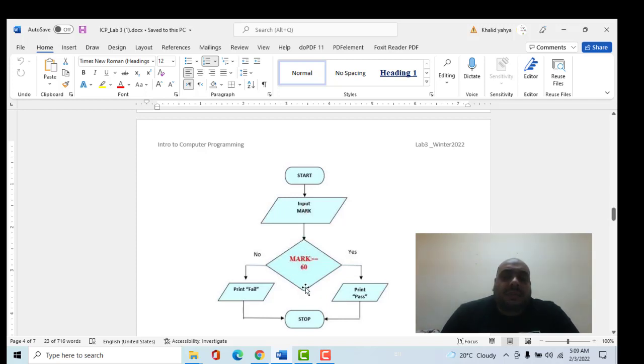And then here we have one condition and two results. So like this, we will use an if statement. The condition is mark greater than or equal to 60. If yes, print pass. If false, print fail. And then stop the program. So let's do it now.